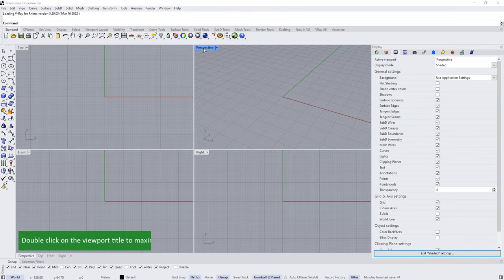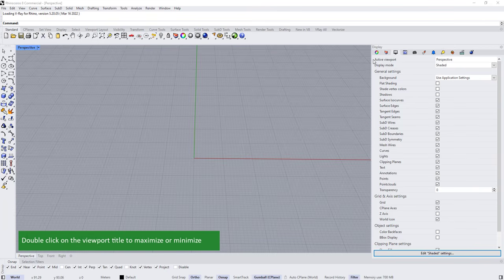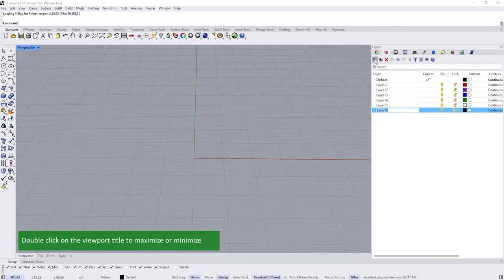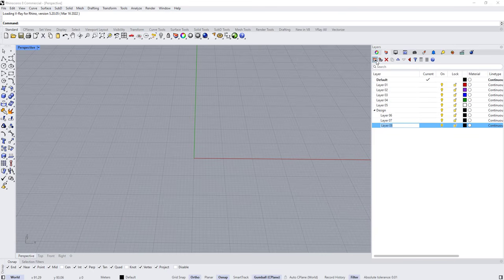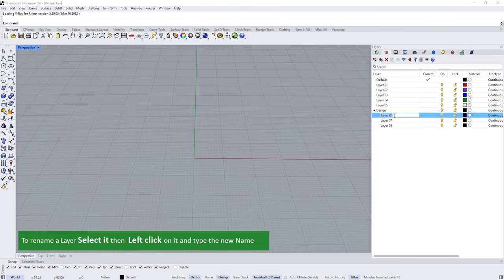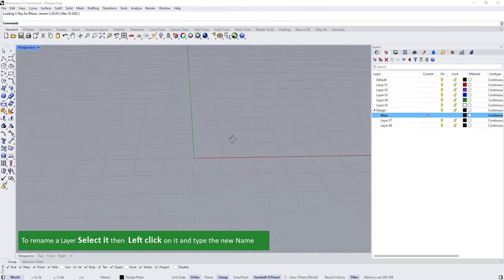I will start by going to the perspective view, so double click to maximize the perspective view, and I'm going to layers and create a new layer and name it design, and let's add one sublayer and a few more sublayers in it. I'm going to name the first one mass, so type mass and double click to select it.